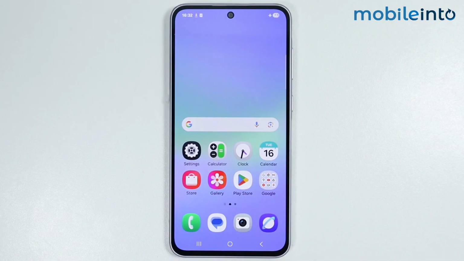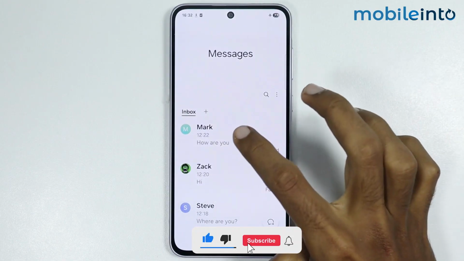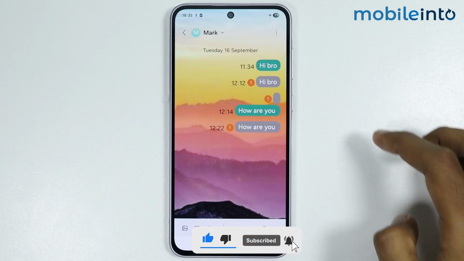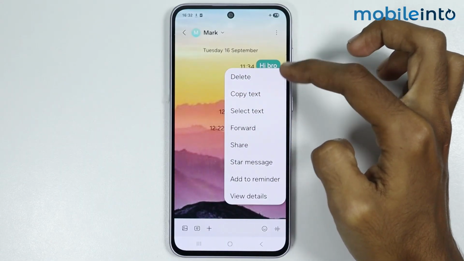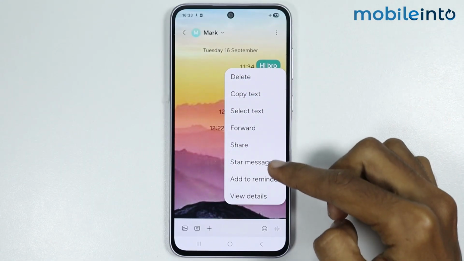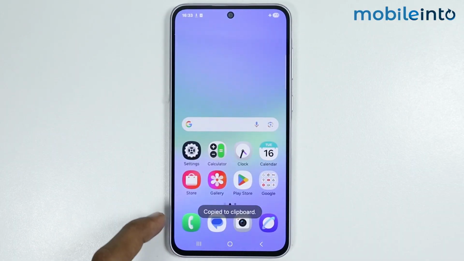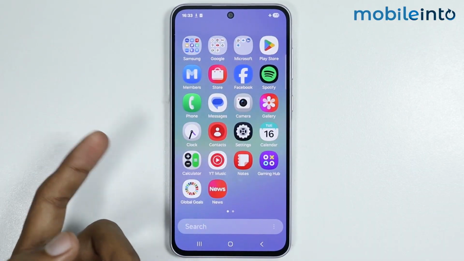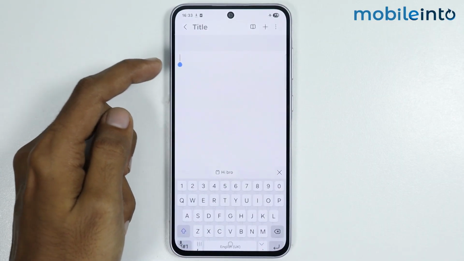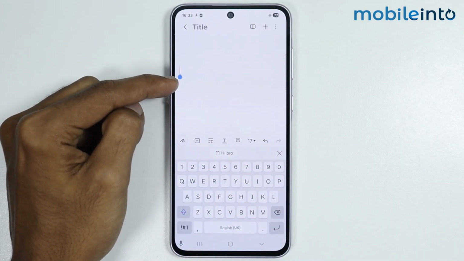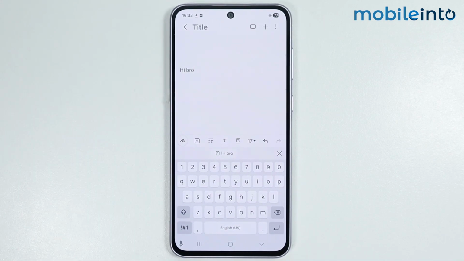Now, if you're using Samsung Messages app, first of all, just open Samsung Messages. Now from here, just open a contact and tap and hold on the text which you want to copy. Once you tap and hold on the text, from this pop-up menu, just select copy text. And once you do that, you will be able to paste the text anywhere. For example, I will open Notes. Now just tap on the blue icon on your cursor and select Paste, just like that.